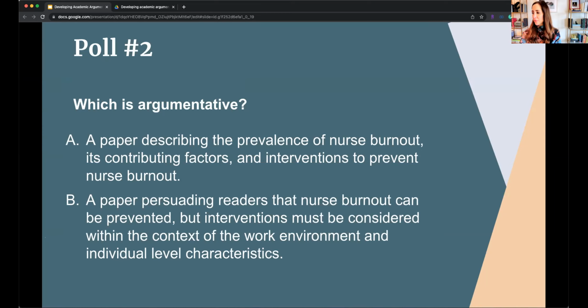A majority of you are here. I'll go ahead and end the poll. I'll share the results: the second one is argumentative. So a paper persuading readers is different than a paper describing. It doesn't mean that one is better than the other. It's just that the purpose of the paper is different.